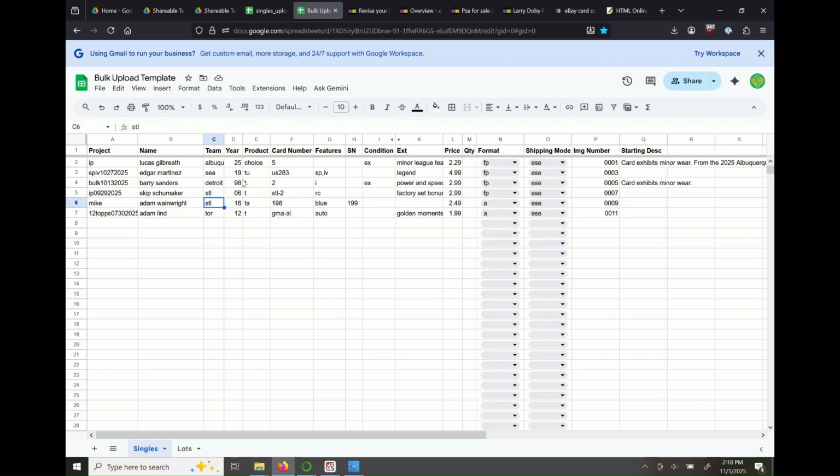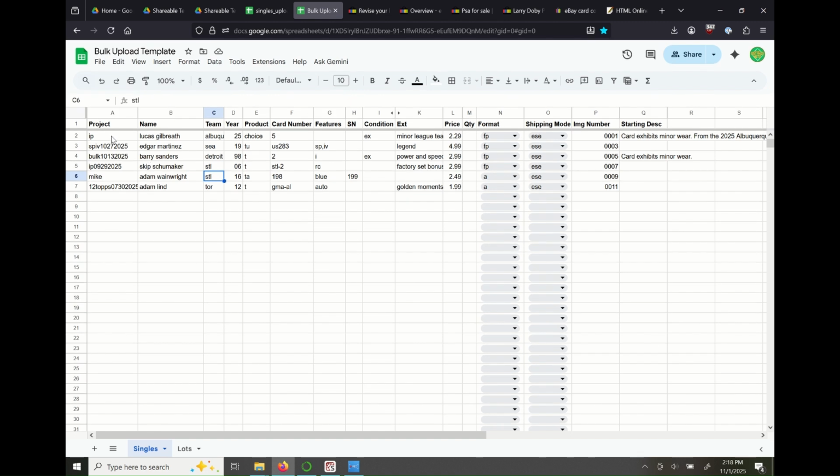So if you like this, let me know. I'm flirting with the idea of trying to make this deployable so that other people can use it, because this is awesome. It really doesn't take too much time.